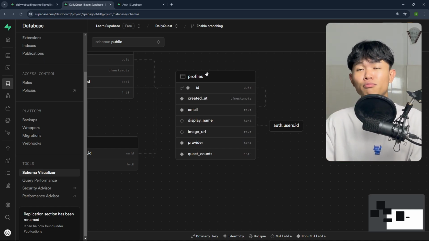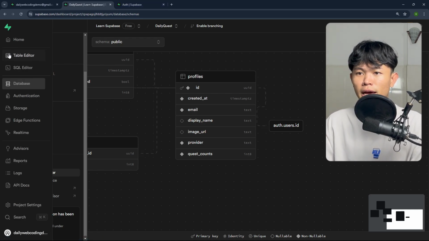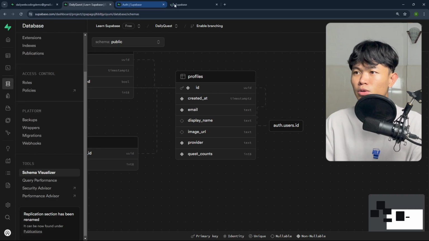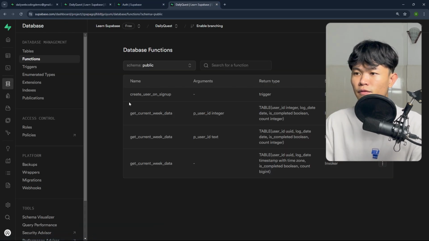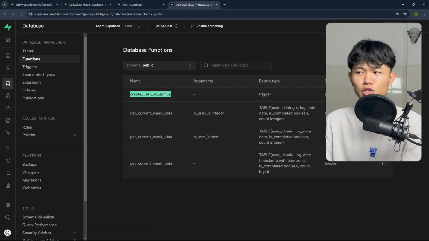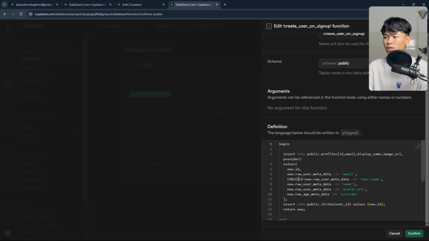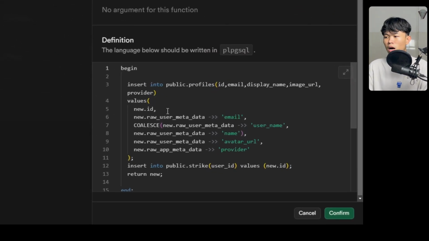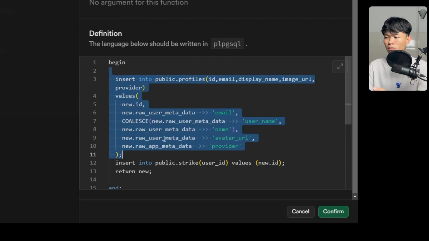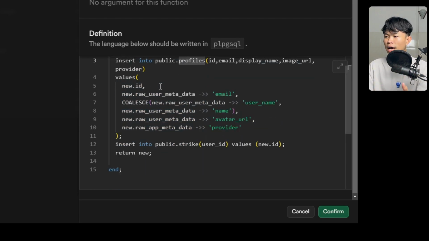All right, for this table right here, for all the data that is inserted, I'm using a trigger function to insert into it. Right now we can take a look at the trigger function. We can go to the database and then to functions, and we have create user on sign up right here. As you can see, the trigger function is really basic. It just reads the table, and inserts into the profile with the provider and information.